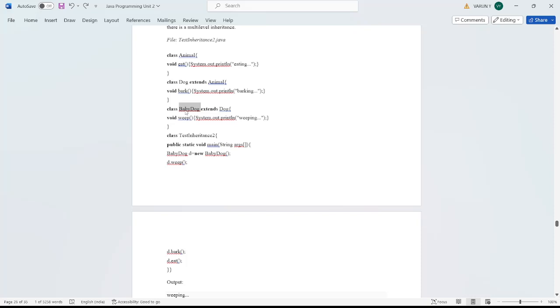By using this baby dog object, we can call the method inside baby dog and also the animal class. Just see here, BabyDog d = new BabyDog(). By using the d or b, whatever we want, we can keep it here. Okay, b is also fine. So here I have created d. By using d.weep, what is the output here? Weeping. Fine. Next, d.park.